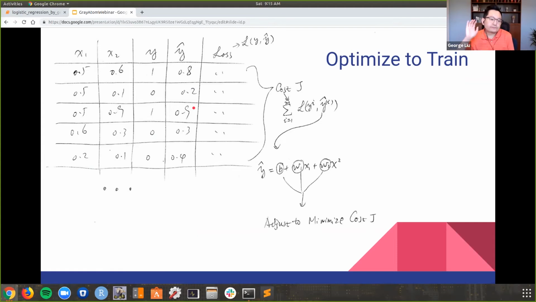So next, let's talk about how we do this training in detail. Again, we're looking at this data set here. You have your x1 value, x2 value, you have your actual y value, and then you also have your y hat values. Again, these are the predictions you made based on your equation.